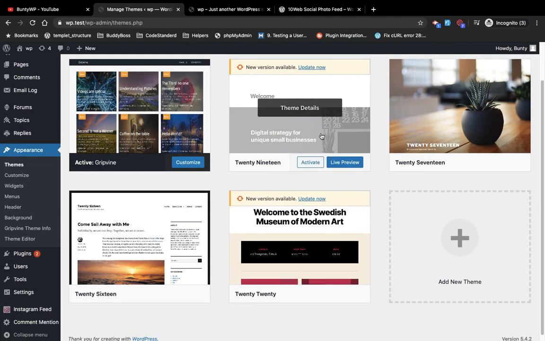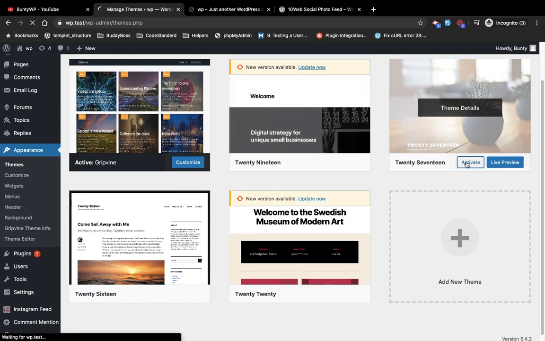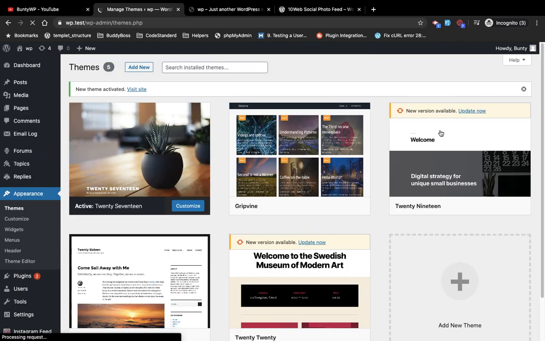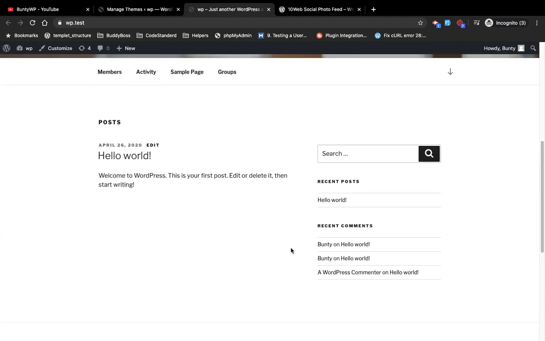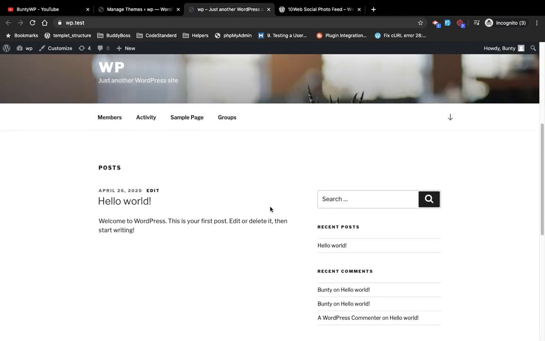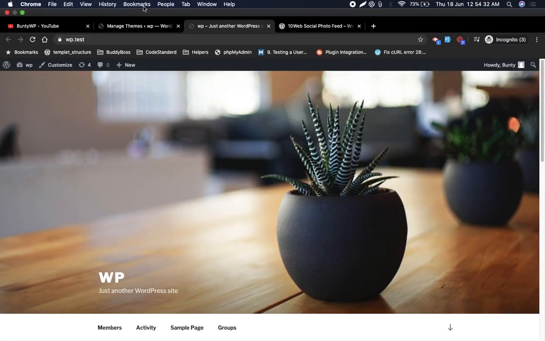You can change back to the theme you installed previously. So I'm going back to activate this theme again, and now we will refresh this page. So as you can see, this theme is changed now.